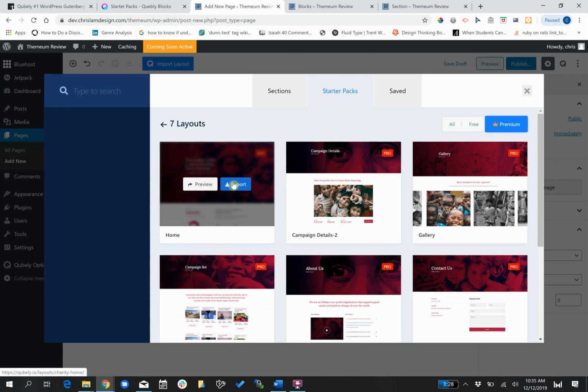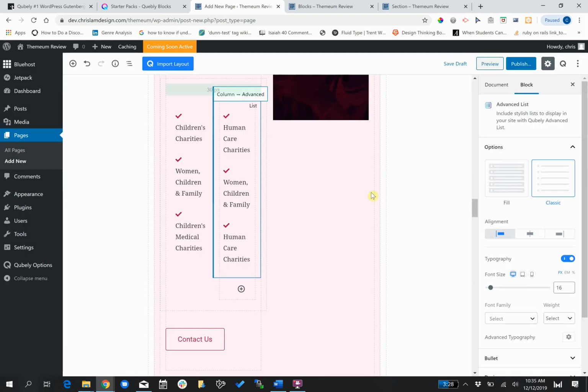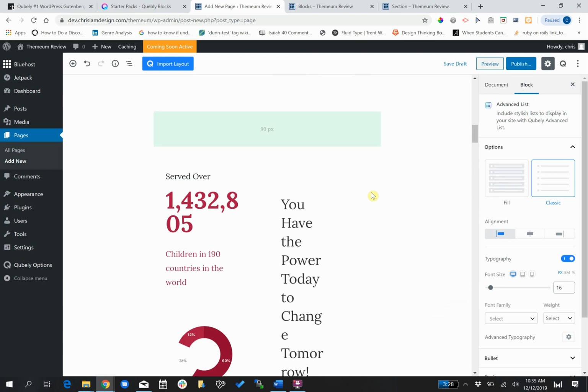So if we wanted, for example, this charity site. I actually have to build a charity site for a client. I might even consider using this as a good starting point. But to just import the home page, it imports the entire page.